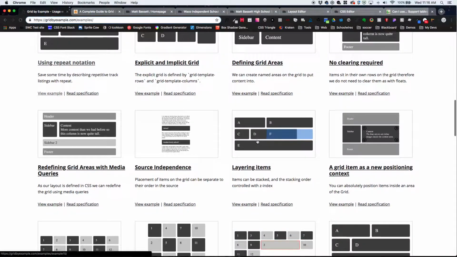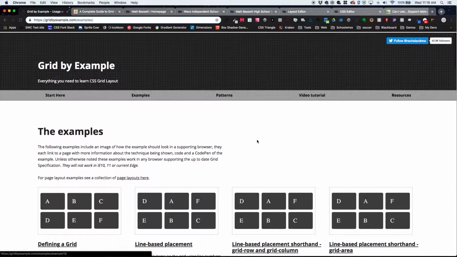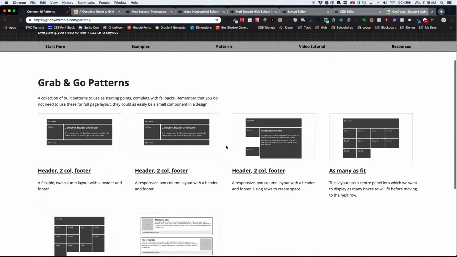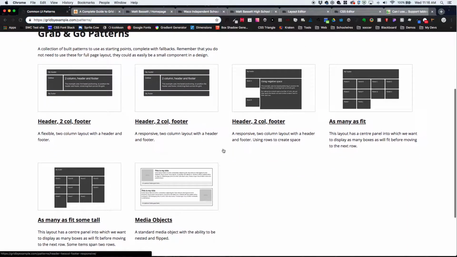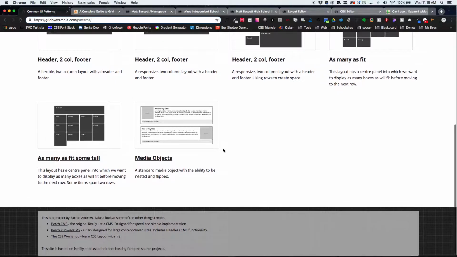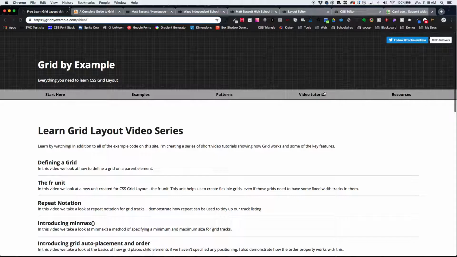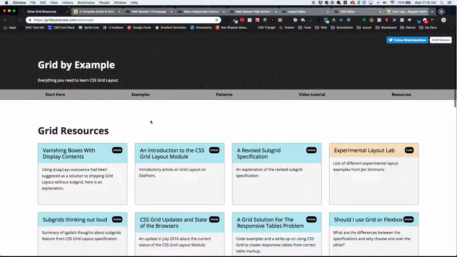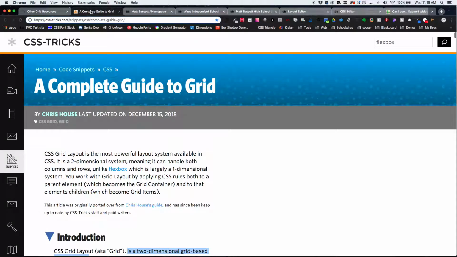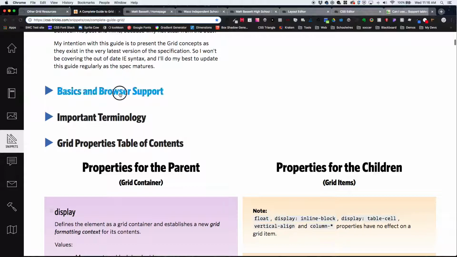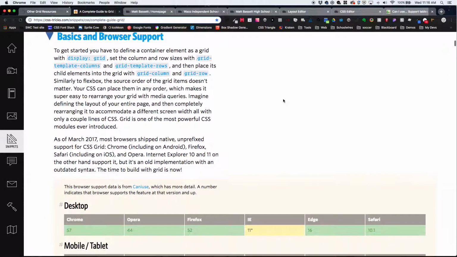So this is a really good resource if you want to just play around with it. Again, more examples, more patterns, header, sidebar, some of the different layouts that maybe we use, these kind of simple layouts. Again, video tutorials, and even more resources and articles about it. And then our good old CSS Tricks has a complete guide to grid. This is very well laid out. It talks about browser support.